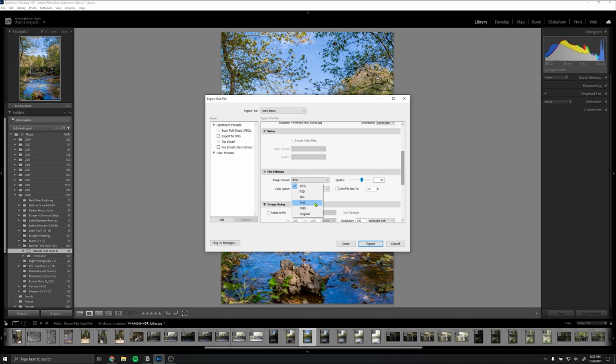PNG, of course, is more of a web format. It supports transparency. TIFF is another file format. I believe it supports transparency. I'm not 100% sure on the details of TIFF and why you would use it over a JPEG, besides you can get a little bit better quality out of a TIFF, I believe, than a JPEG. And then obviously you have your PSD, which is your Photoshop file. So you have a bunch of different options here.